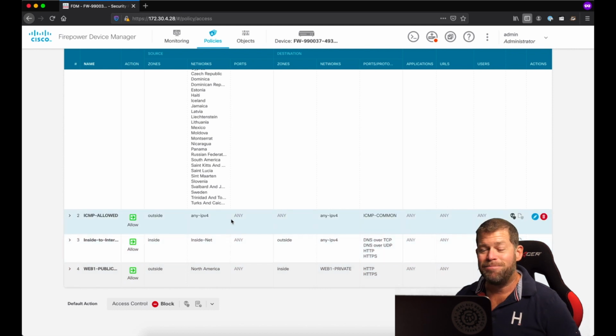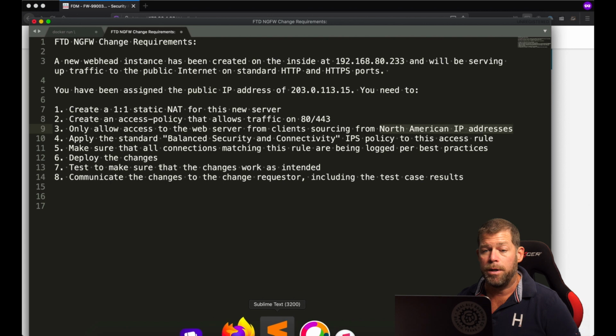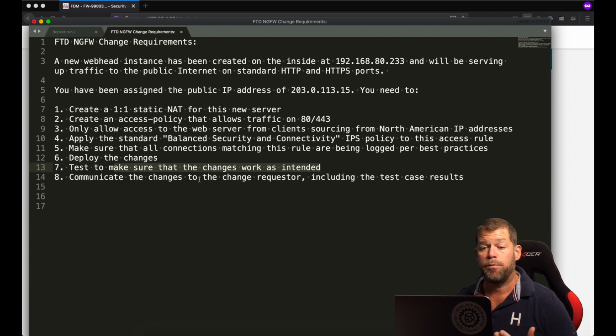That's been a lot of talking, but let's just take a quick look here at our changes. Now, the next requirement, by the way, was deploy the changes, test and make sure that the changes worked as intended. Okay, so we'll do that in just a moment. But before we do that, I want to take a note at point number 8 here. Communicate the changes to the change requester, including the test case results. So how are we going to communicate the changes that I made in a GUI, right? That sounds kind of difficult, and it is kind of difficult to do in a GUI.